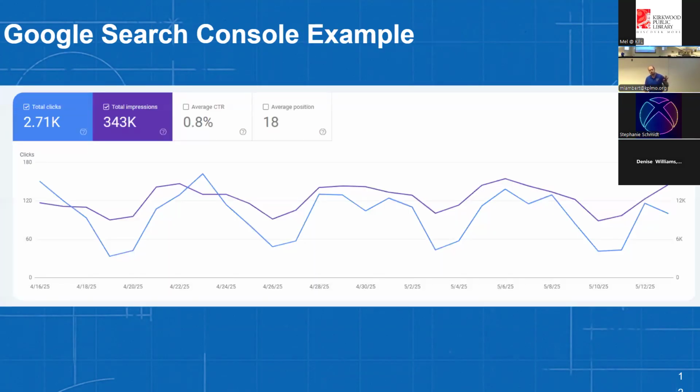This example comes from the company that I work for, our GSC profile. So there's blue and purple. That's our legend. On the graph, we have a blue line and a purple line. The purple is the impressions. The blue line is the clicks. This is a 28-day overview over time, that's their default is 28 days.